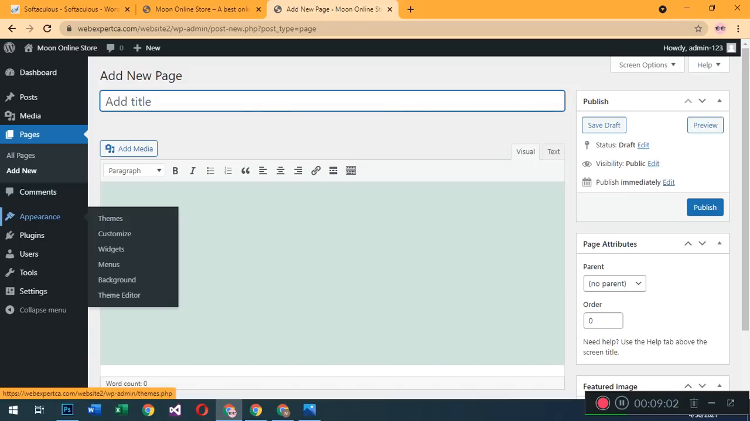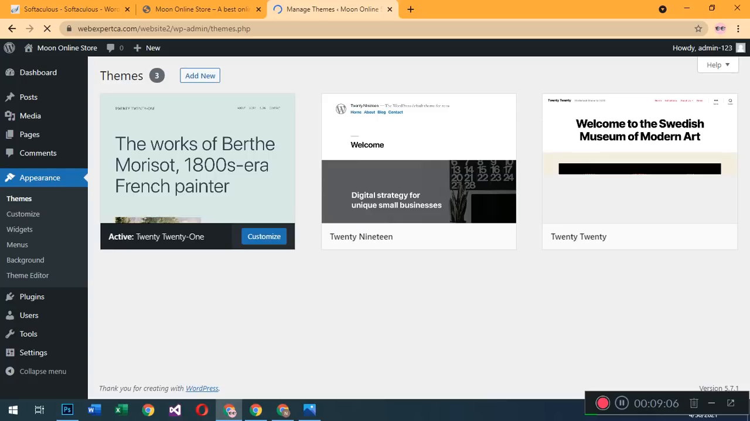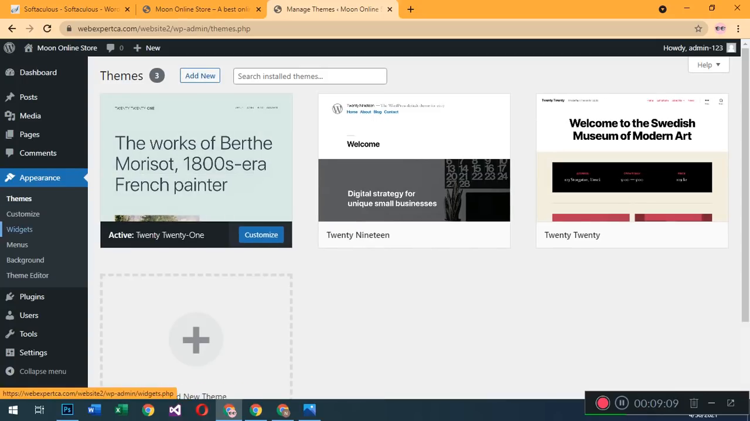Next is appearance. In appearance we can change our theme and add new themes. After that, the next button is customization. In the customization section, we can customize our theme according to our requirements.